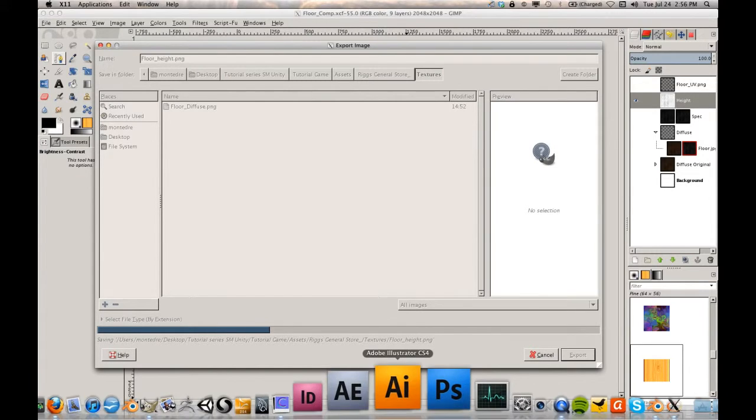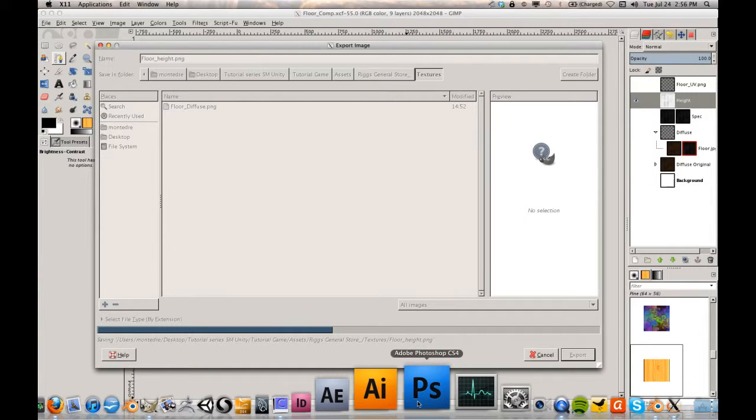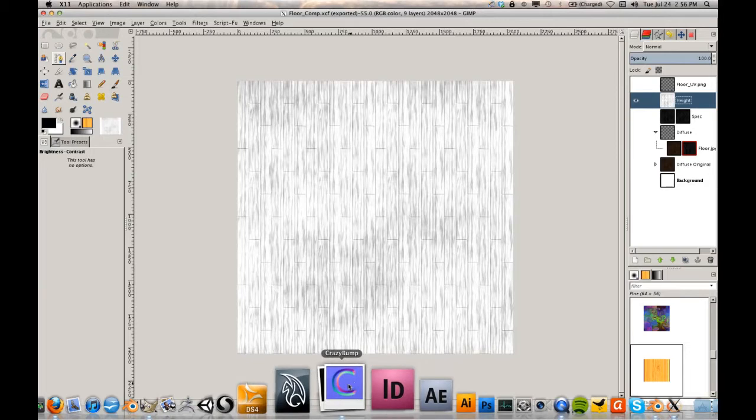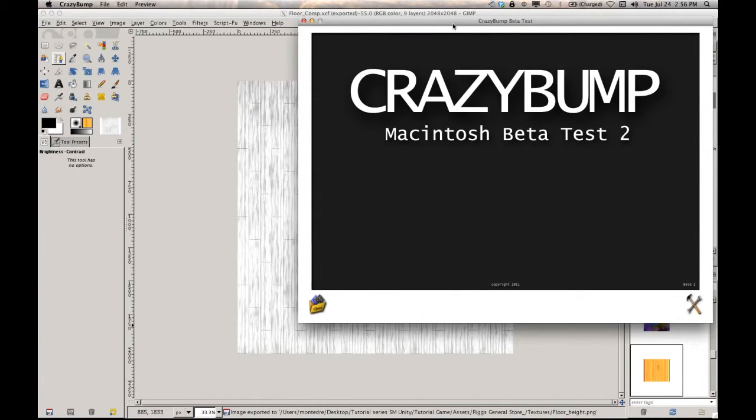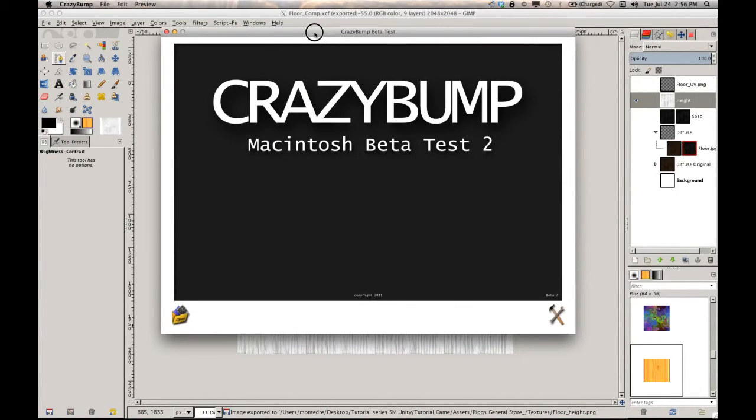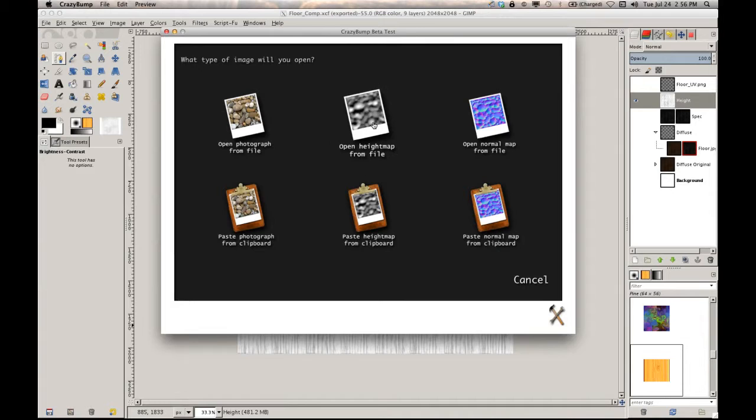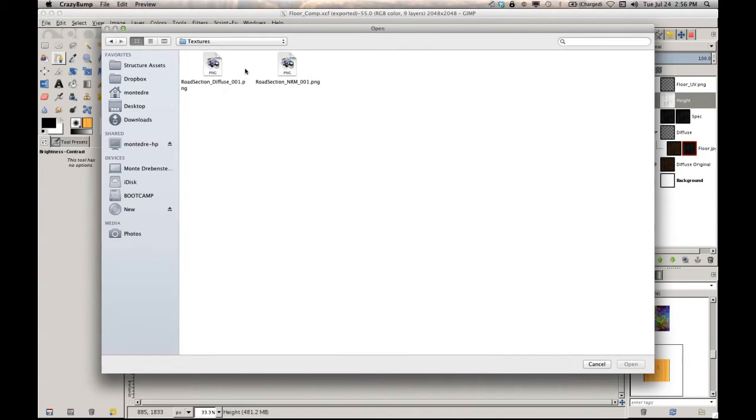We're running kind of long today, so we'll probably stop right after we get our bump maps created here. Alright, and then we're going to go into Crazy Bump, which you can download for the Mac for free. If you have a PC, there is a paid version. I believe there is a demo version you could start by taking a look at, and there are different methods. Whoops, let me show you what I'm doing here.